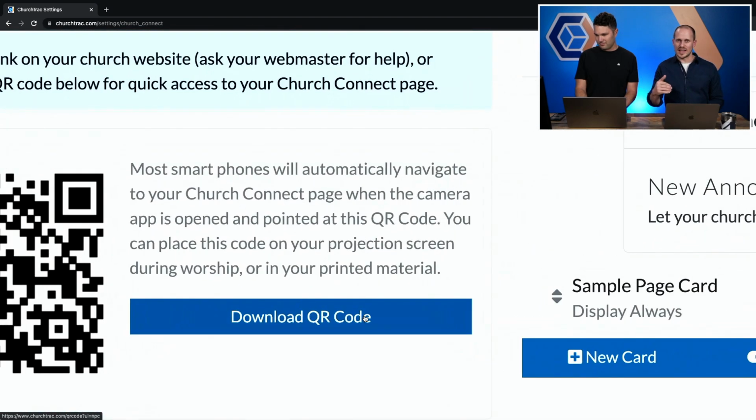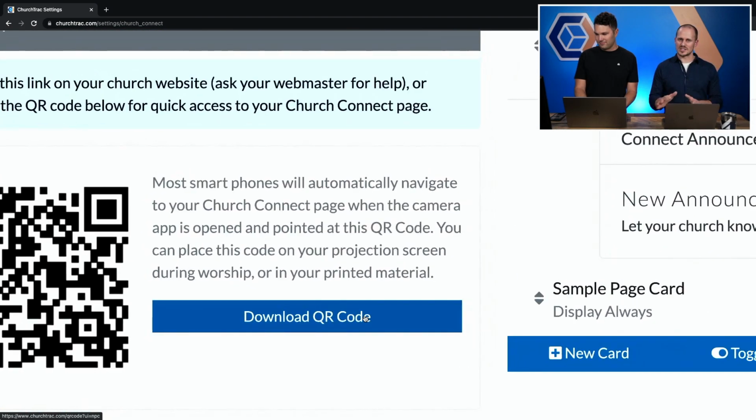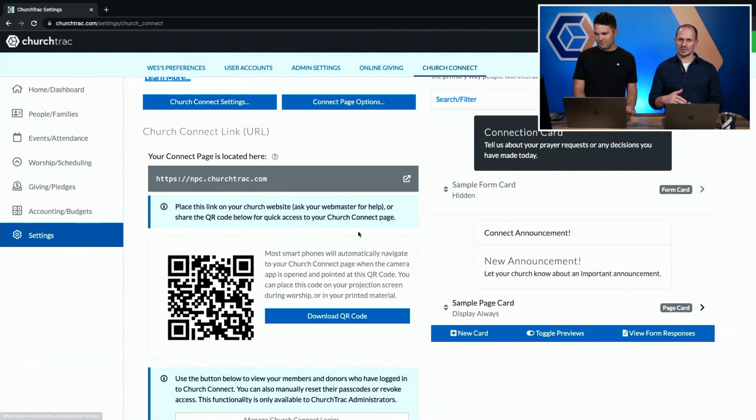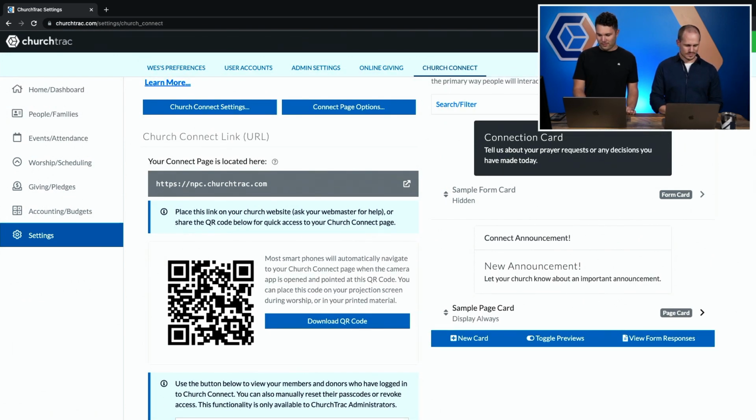So all you have to do is click on that. It'll download it to your computer or whatever device you're on, and then you can start adding that to any of your other material. Awesome.